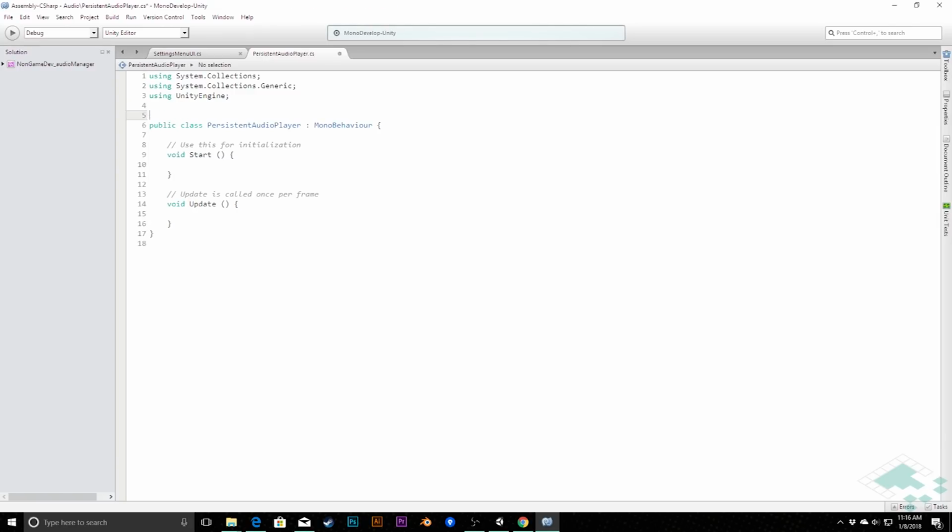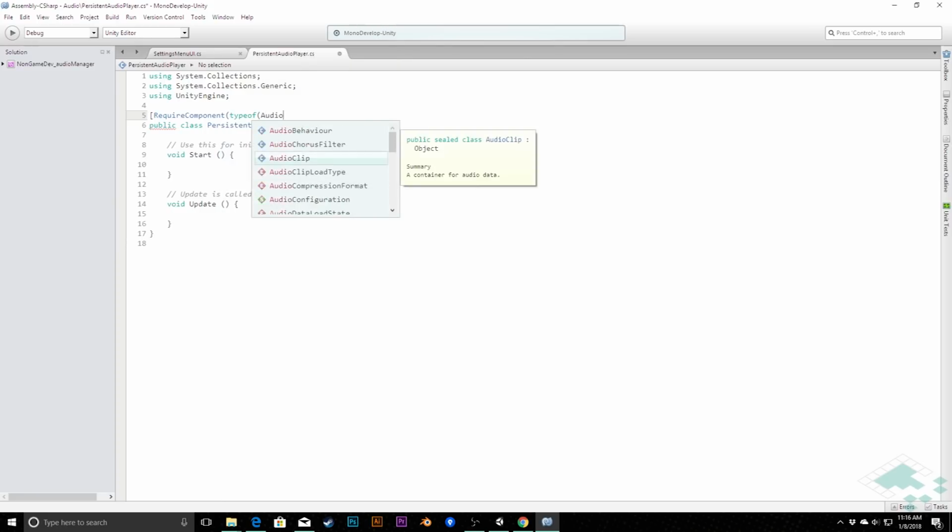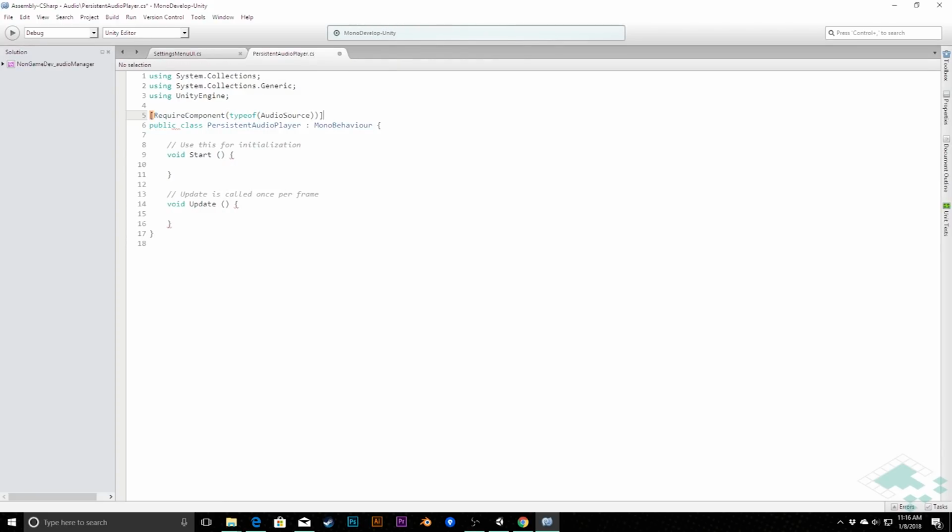So the first thing I want to do here is put up at the top a require component type of audio source, because this is always going to work with an audio source component on the same object, so we want to make sure that's always there. The next thing we need to do is set up a couple of variables. The first one is going to be our public, we'll keep it public for now, static persistent audio player. This is our instance variable, so this is what's going to track whether this instance of this object is the one that's supposed to be existing across all of the scenes. And then we're also going to have our audio source component. I'm just going to call that player.